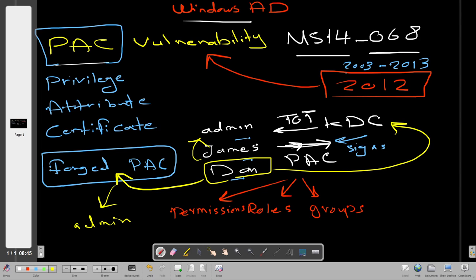Now, fortunately, the vulnerability was fixed, and every single one of these versions has an update. I don't think anyone running these versions of Windows Active Directory has not yet updated, but if you didn't update, that's a kind reminder to update. Now let's switch to the practical side of this video.